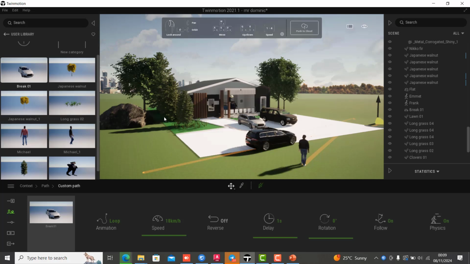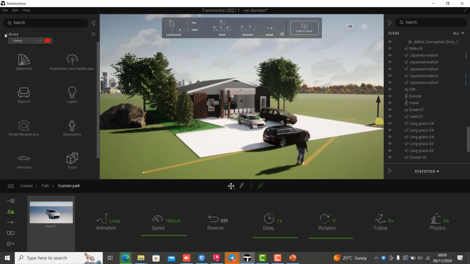So in this episode, I've been able to show you how to create a path, how to add your character or your vehicle to a library, or even your vegetation. You can add it to a library. When you add this vegetation to your library, it's easier for you to achieve a seamless result.